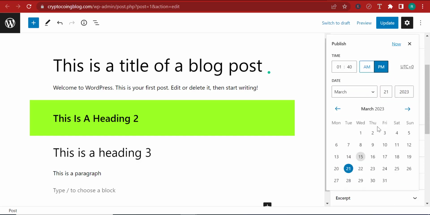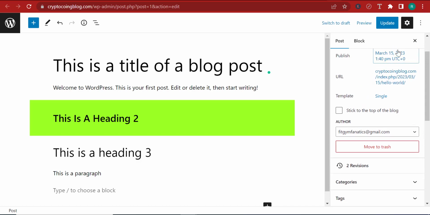If you want to publish it immediately, make sure that you click the date of today. And at that point, the blog post, if you click on publish, will be published that day.